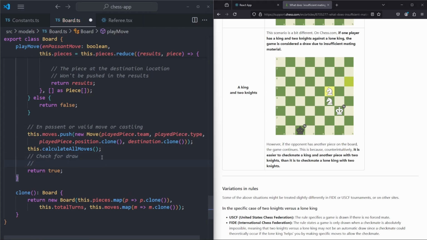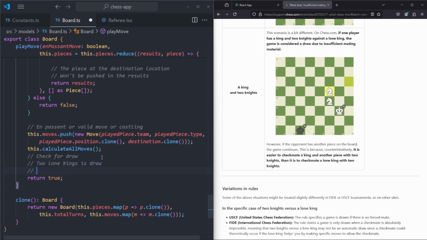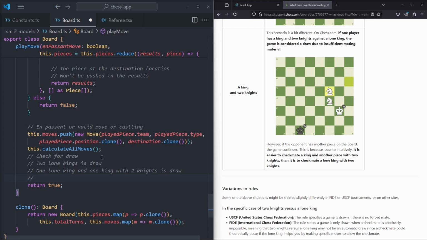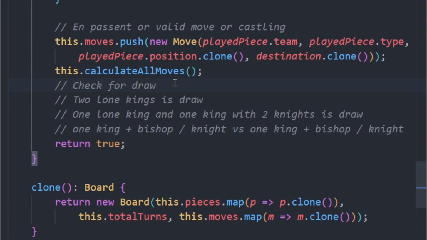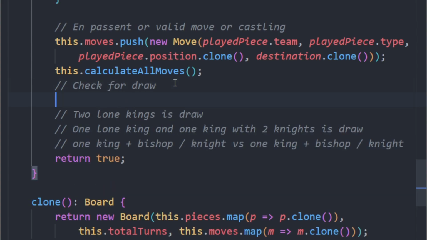So right here, we're going to write it out. Two lone kings is draw. We also have one lone king and one king with two knights is draw. Then down there, we also had the scenario where we have one king plus bishop or knight versus one king plus bishop or knight. This will also result in a draw. All right, so we have three scenarios to fix. The first one is two lone kings. That should be easy, right? So let's try and create this logic.